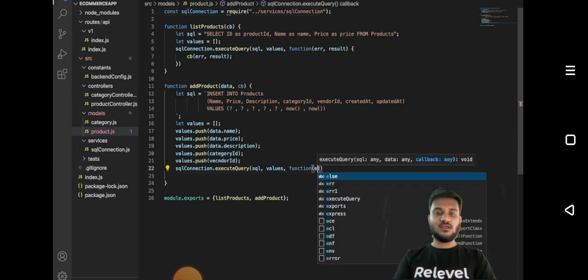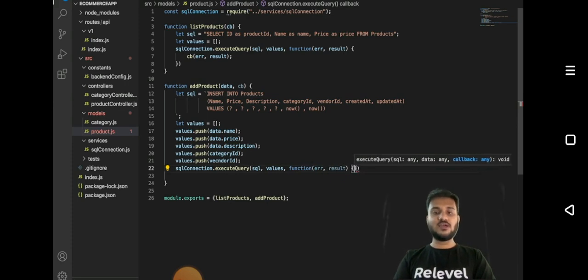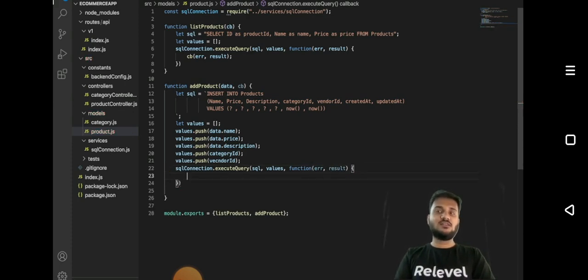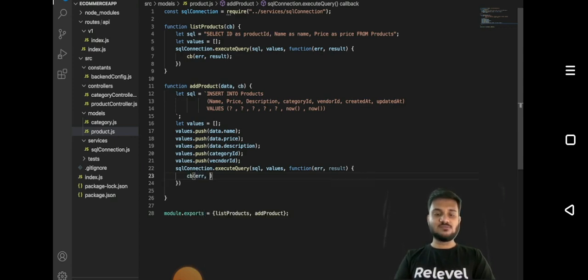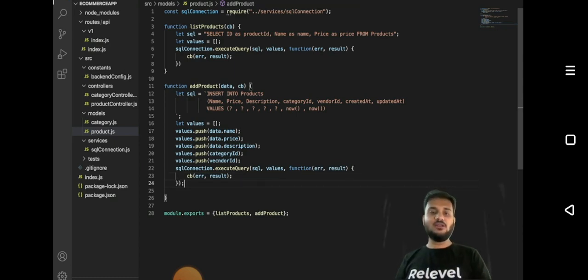And we'll say function(error, result). If we are able to execute the query, then we'll get result, otherwise we'll get error. In both of the cases, let's just call the callback that is given to us by the controller. Result, and our model is ready.